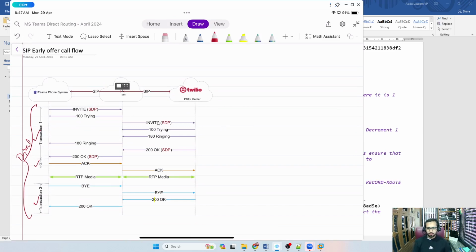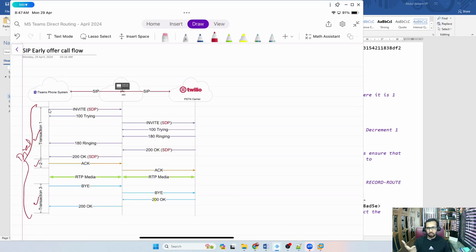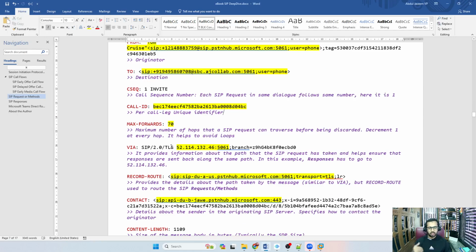All right. So what I was talking about is Max-Forwards. Each hop it passes. Initially Microsoft Teams develops a SIP message and sends it to the SBC. The value of Max-Forwards will be 70. It passes that first hop, the SBC. Then the invite is going towards the PSTN side, and of course that invite will have a value of 69. Max-Forwards gets reduced by 1 at each hop, so it can pass until 70 hops. Once it reaches the limit, it discards.